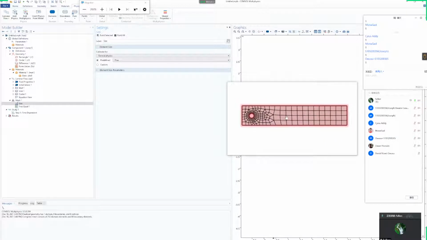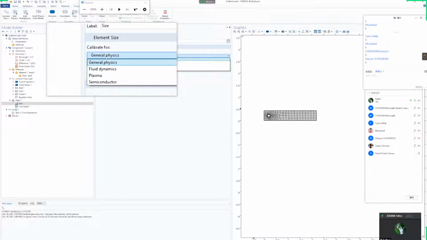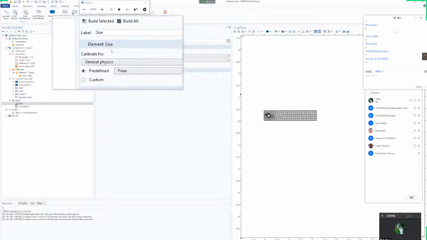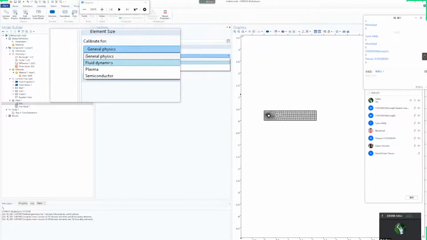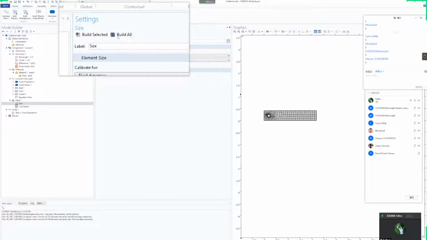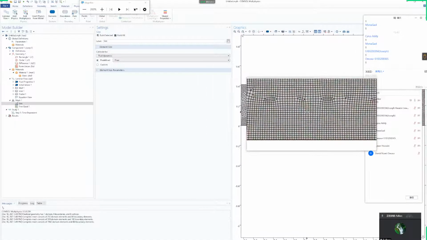You will see it is not so fine because it is general physics. So wait a sec. Let me see. Finer. That's not so fine. So you select fluid dynamics and build all. You'll see the fluid.